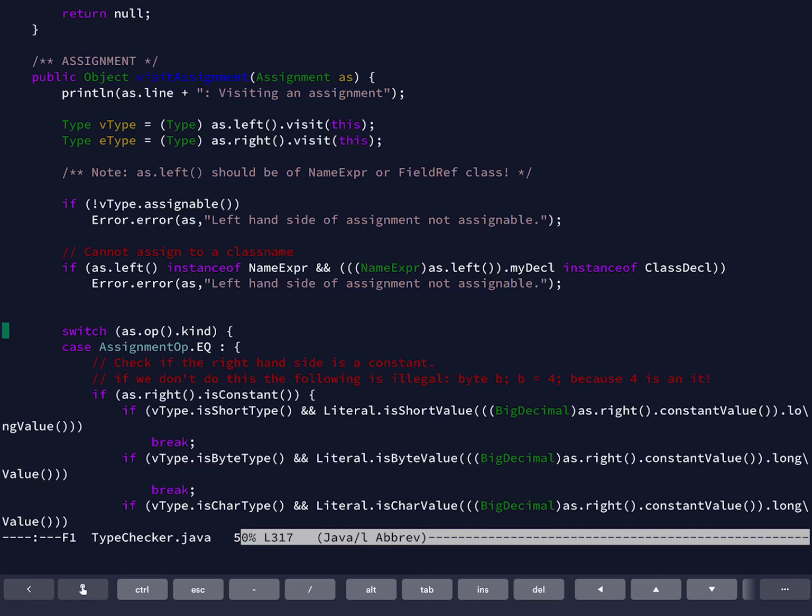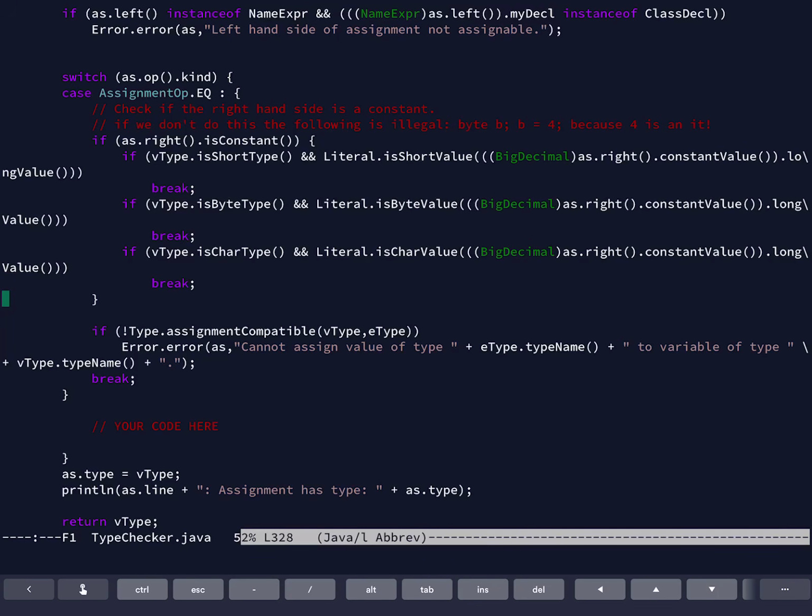And then what I do is I switch on the operators, because there are a number of different assignment operators. Don't worry so much about this constant stuff here. What's important down here is basically this guy here. And that just says if V-type and E-type are not assignment compatible, then throw an error. And that's basically it, right? If I can't assign something of type E to a variable of type V, then we have a problem.